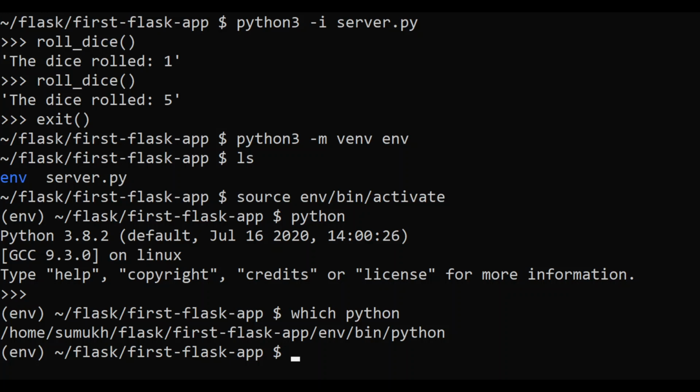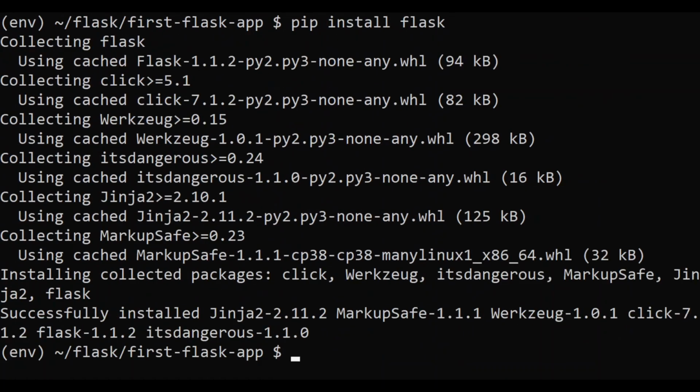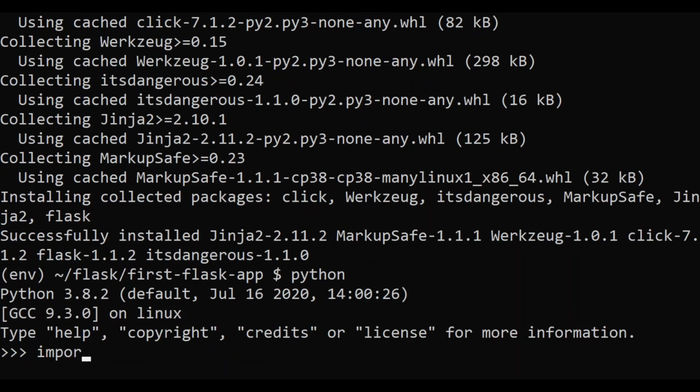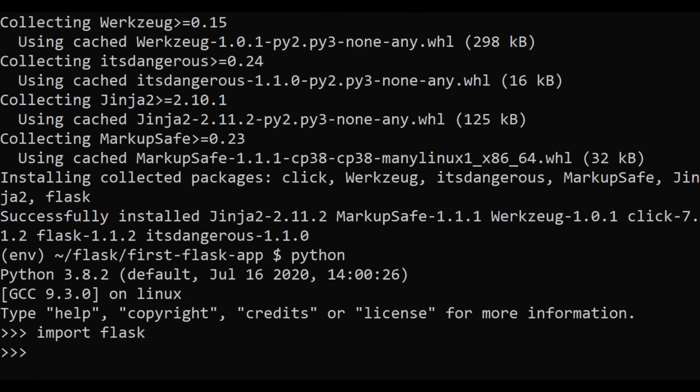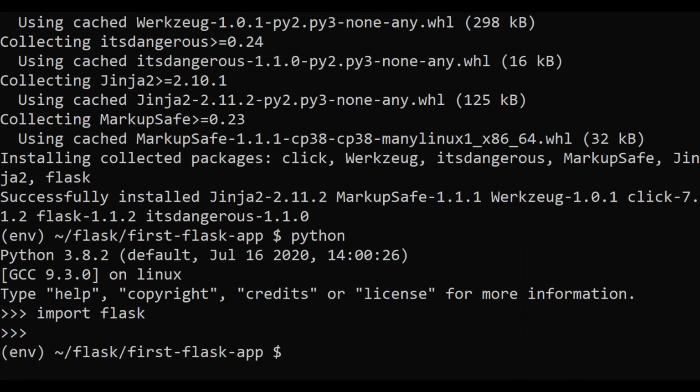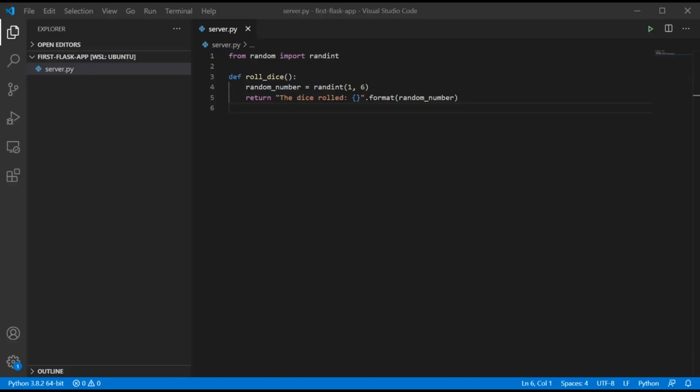Now that we have Python and a virtual environment all configured, we can install Flask. To do that, we're going to use the Python package manager and run pip install Flask. What this does is it installs Flask and all of its dependencies so that we're ready to go. And this means that we can now import Flask, and we can do that within our code as well.